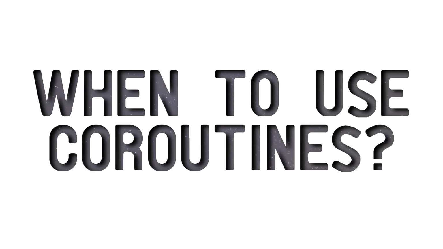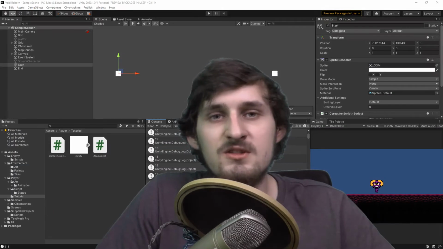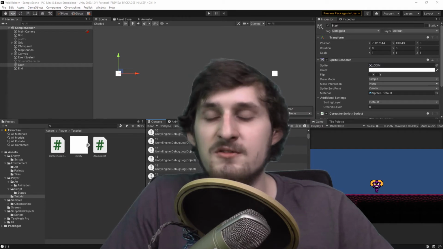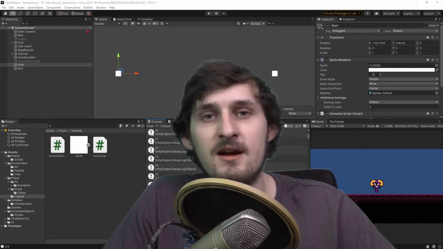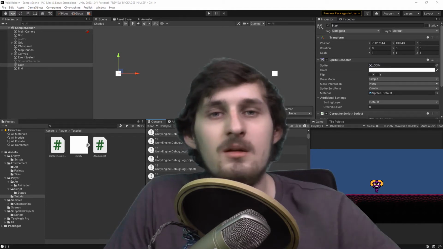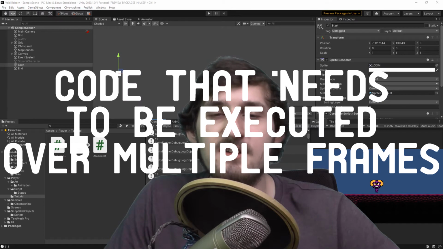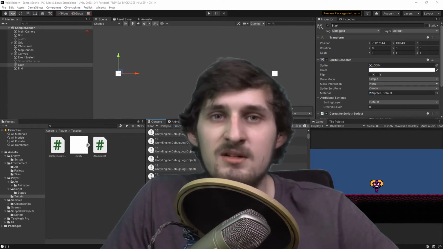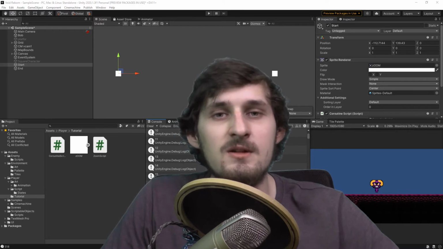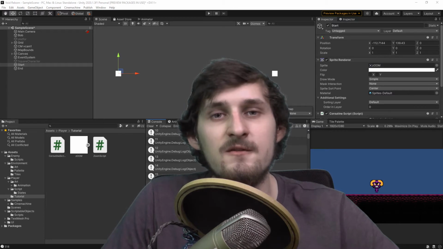When to use coroutines? When you want to pause something for a period of time. For example, if I step on a trap, there might be a cooldown, and after the cooldown something else happens. Let's say spikes started falling on me. Or when you have code that needs to be executed over multiple frames instead of one frame. For example, if I have 10 numbers and I want them to be printed, I can use a loop with a yield return, which will wait for another frame, and each number would be printed in a different frame.